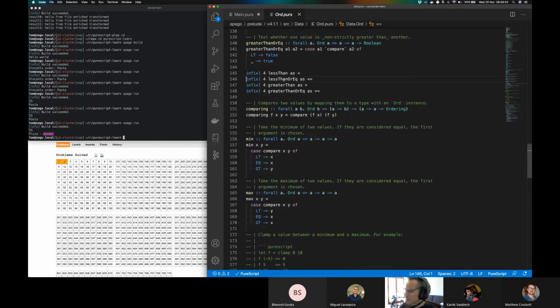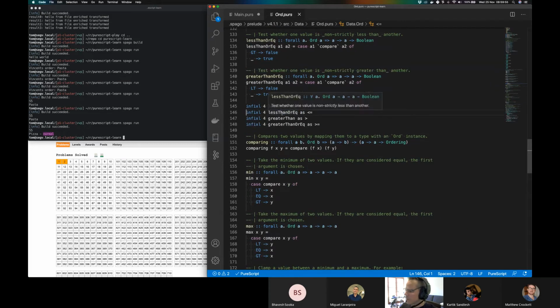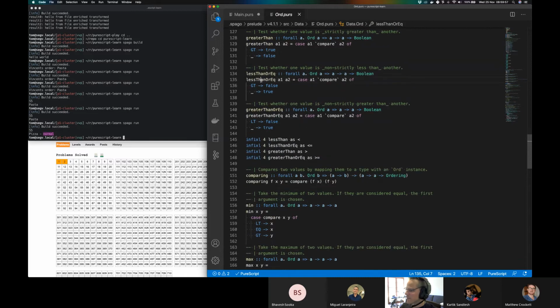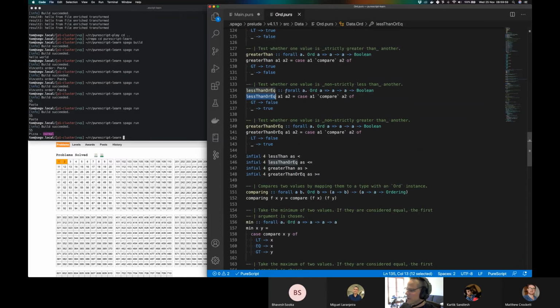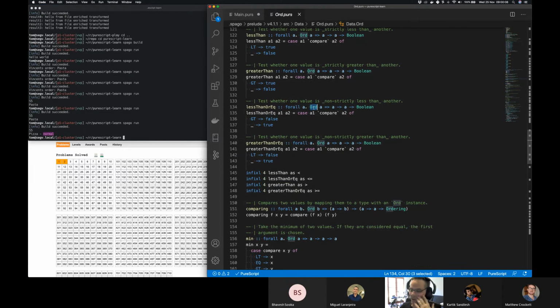If we go into that less than or equal to operator, it will be that one. So it will work for all types. Hey, you've got that cool Ord for all types, as long as they implement the type class Ord. So we can have this work, and it's got to implement it.